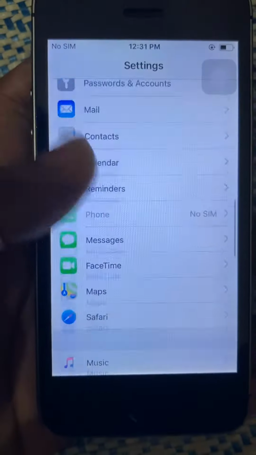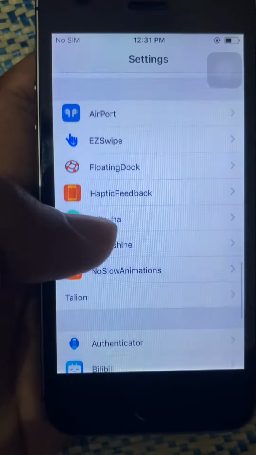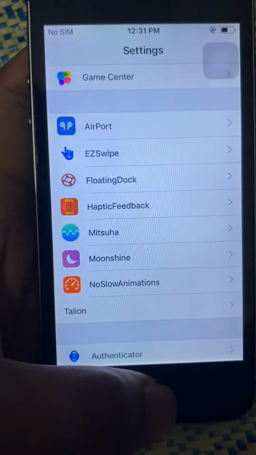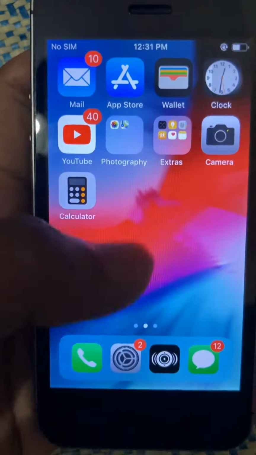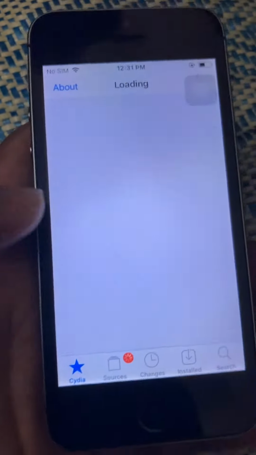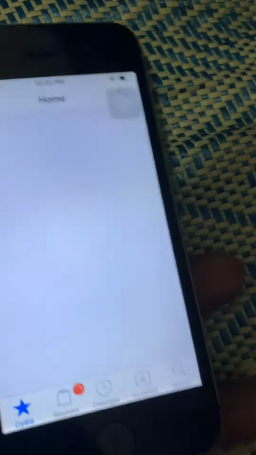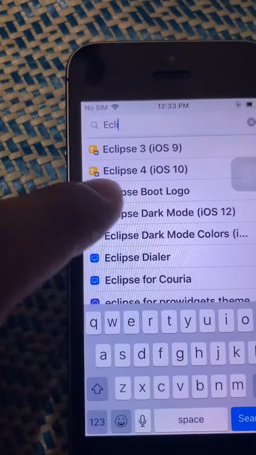This is my downloaded tweaks that I am using. Let's download other tweak. Open Cydia and you may search a lot of tweaks. Here is the sample that is working.